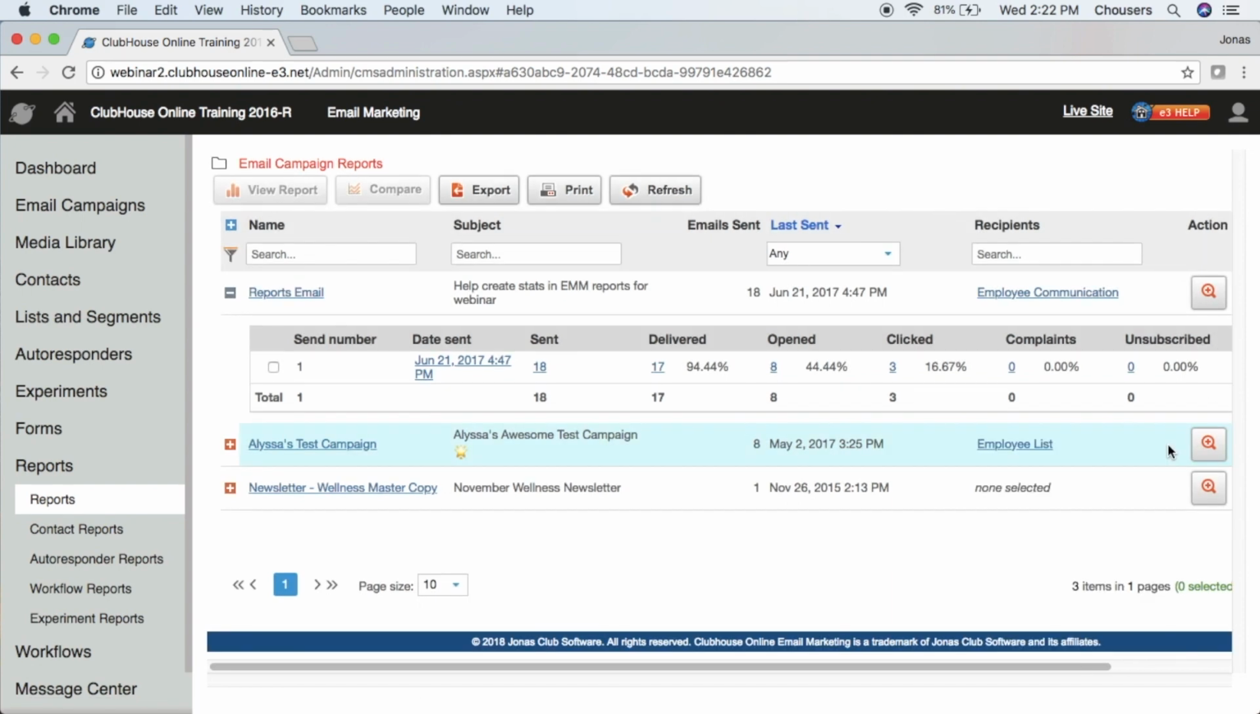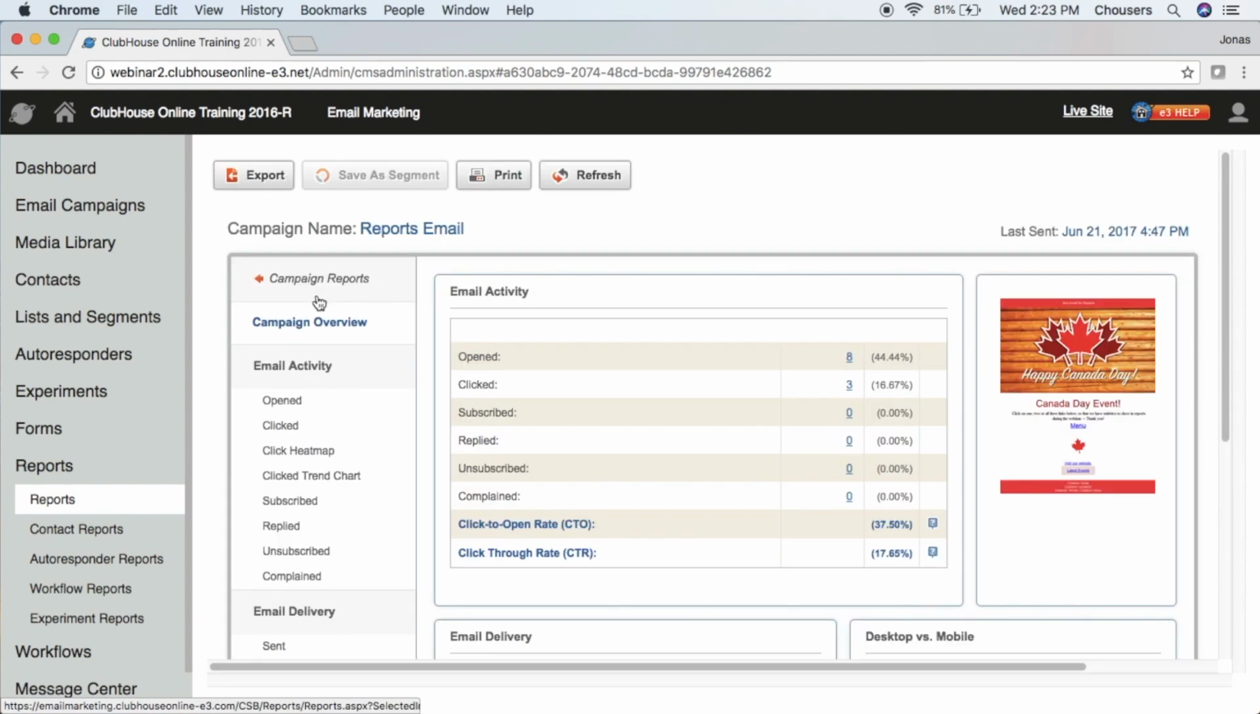To look further into the reporting, go ahead and click on the name of that campaign. This will then take you into the campaign overview. In the middle, we have our email activity. From here is where we can see the opened versus clicked, subscribed. If you ever see anyone within the complained section, it's most likely that they've marked your email as spam.